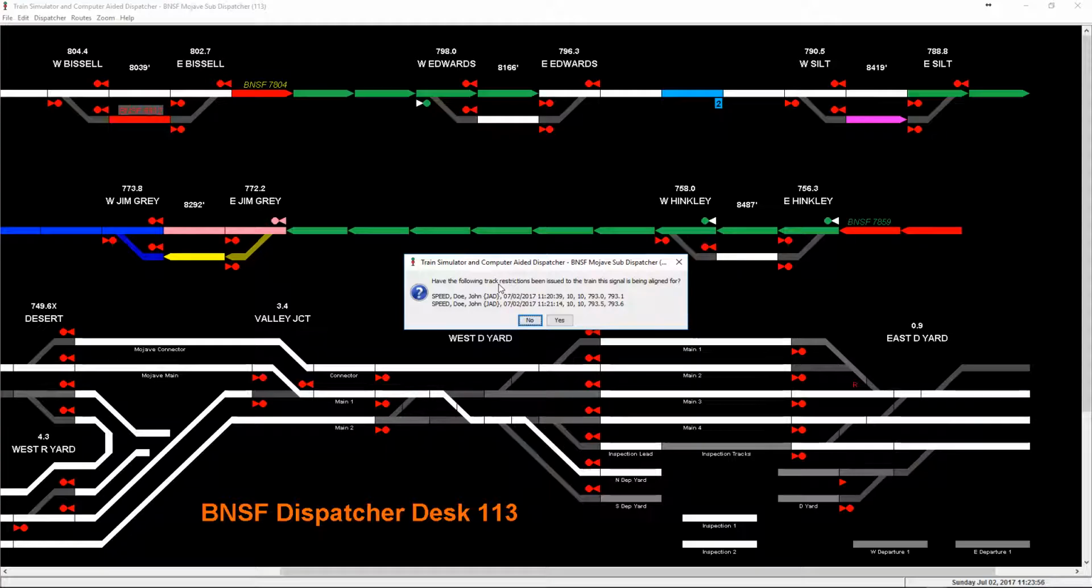Have the following track restrictions been issued to the train this signal is being aligned for? And so it's going to show us these two restrictions, just the summary information. And that is something that we have not yet done. And on a side note behind us, note that the signal at East Jim Gray has run its time, and it's now aligning into the hole for our westbound. So we've got these two restrictions, and no, we haven't given them to our train yet, so we're going to go ahead and answer no.